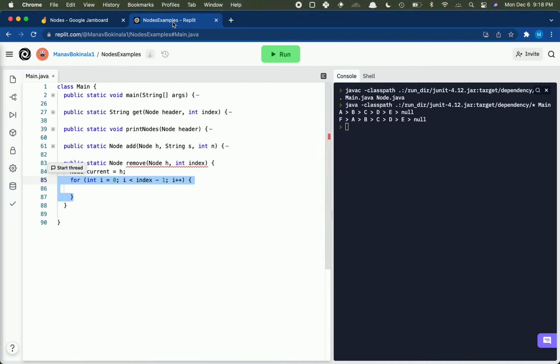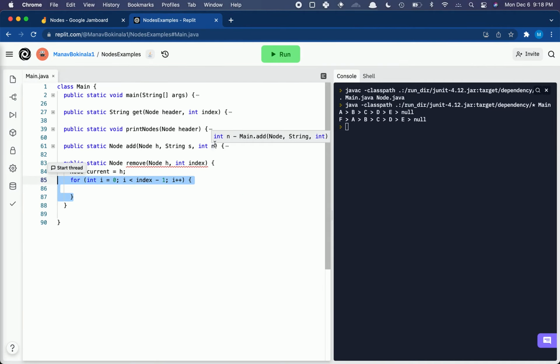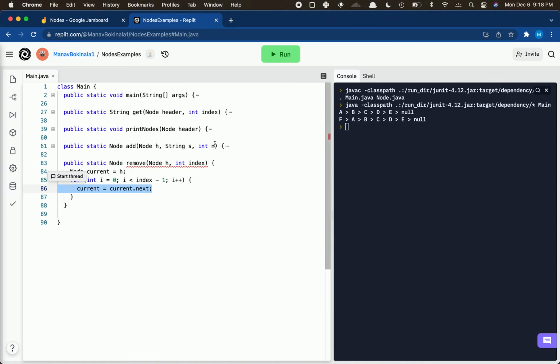And here we're going to say for int i equals 0. So we're going to go from 0 all the way to index - 1, and we talked about why right here. We need to start at index - 1. I will go over the index equals 0 case at the end. So now all we're doing is saying current equals current.next, and that's just going all the way down the node list until we reach our desired position, which is index - 1.